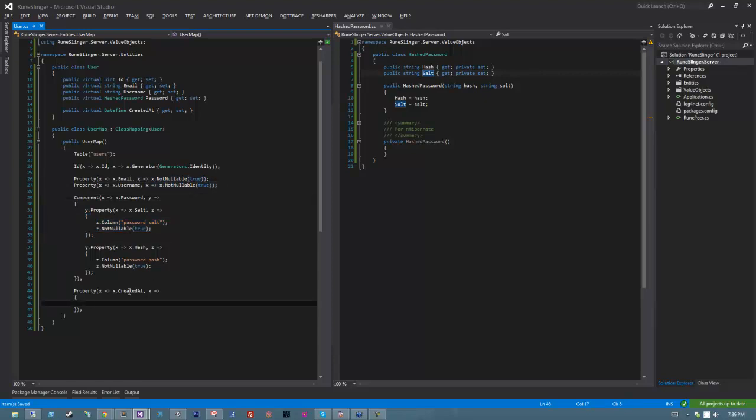So that's why for the created at, I'm going to have to send two instructions in, because not only am I overriding the name, I'm also overriding its nullability.